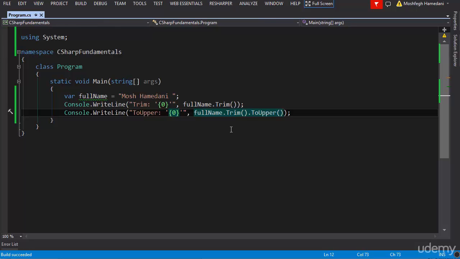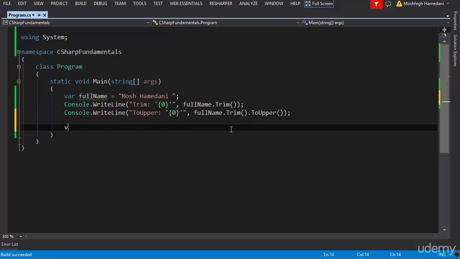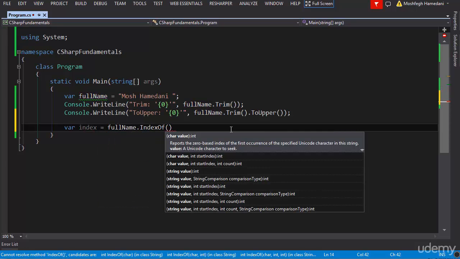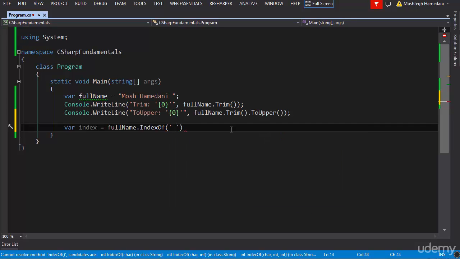Now let's say we want to break this string into first name and last name. How do we do that? There are a couple of different ways. One way is to look for the index of the space, and based on that, split that string into 2 parts. So let's try that first. So fullName.IndexOf, you can supply a character or a string here. So I'm going to use a white space character.